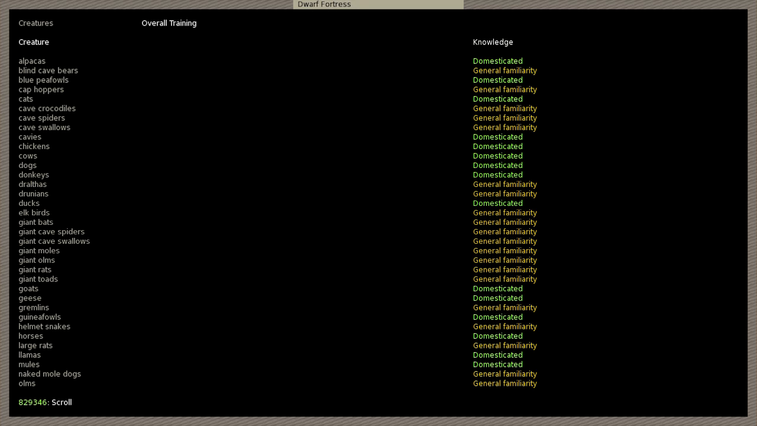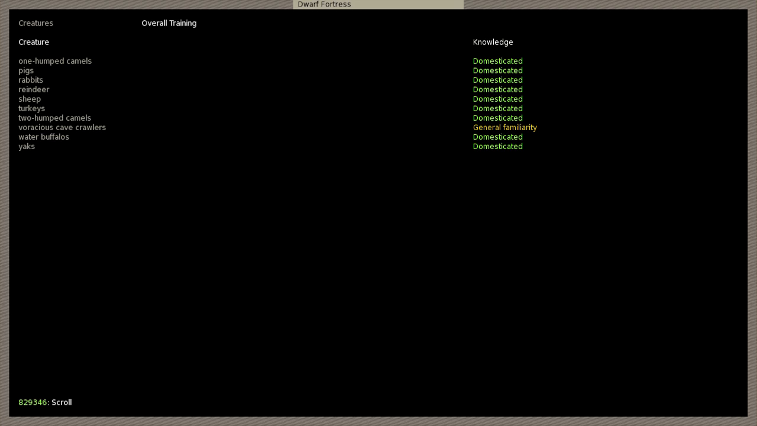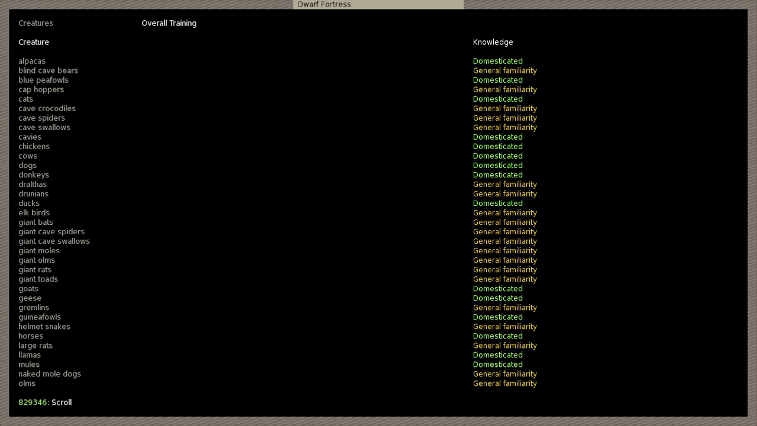We've got domesticated animals. We've got general familiarity with, for example, cave crocodiles. Eventually, we could domesticate them. Eventually, we could make them into war cave crocodiles. We could make them into hunting cave crocodiles, so on and so forth. There's loads of things. And pretty much any animal, as I understand it, you can learn to train. It's quite dangerous to learn to train a very wild and aggressive animal, but you can do it with enough time.